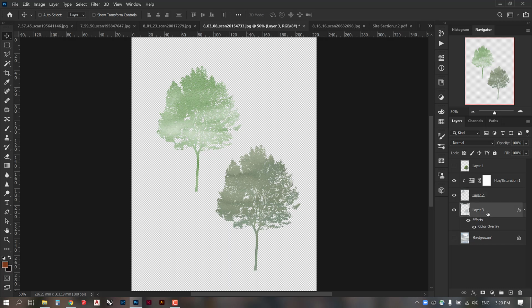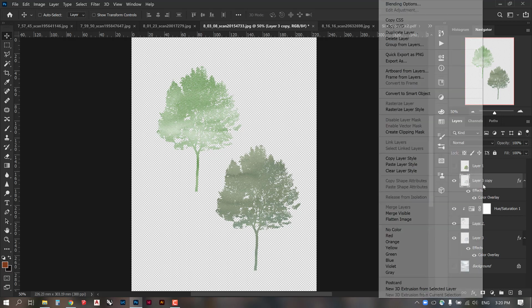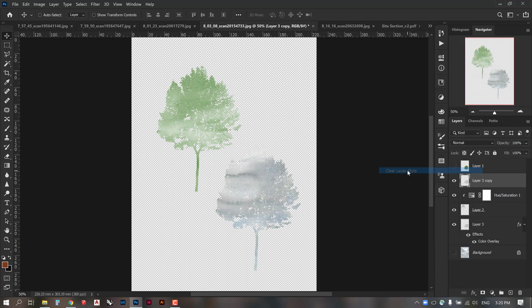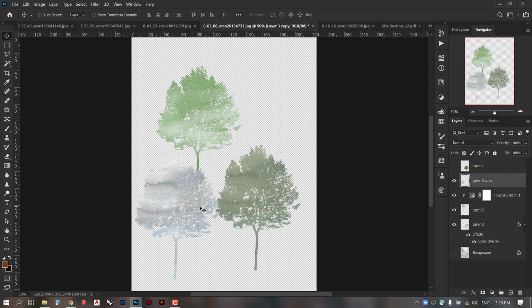I'm going to just duplicate this by pressing Control J and bring it over top here. And I'm going to get rid of the layer style by going Clear Layer Style. I just want to show you one more way that you could change the color of something in Photoshop. This is a destructive way to change it, so I would always be sure that you're absolutely certain you want to permanently change the color of the object you're working on.